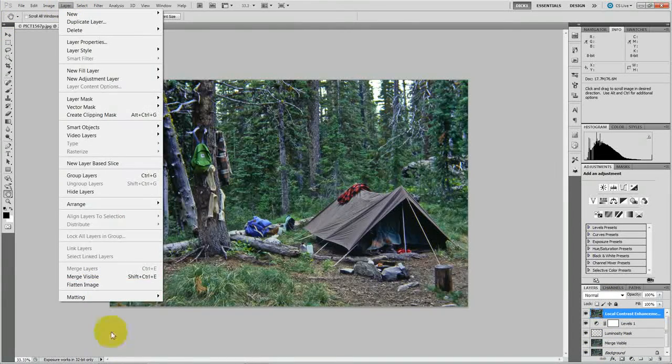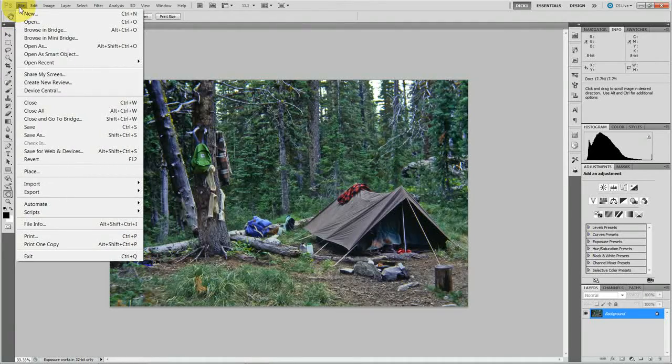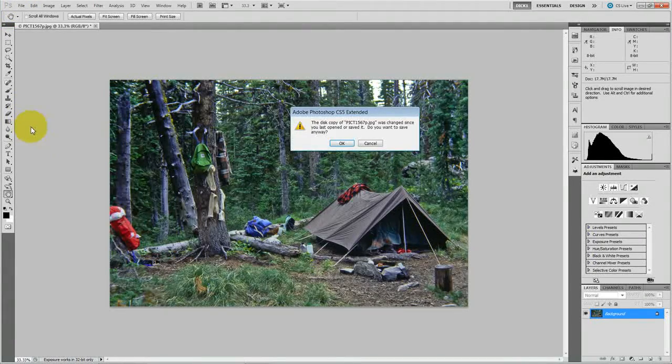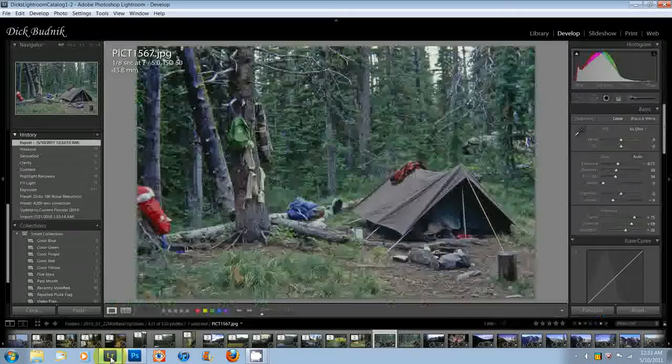I say layer, flatten the image. Okay, so it flattens the image. Once it's done that, I'm just simply going to say File, Save. Okay, it tells me that the file's been changed. I'm going to say that's okay. I know I changed it. Alright. Now I'm going to go back into Lightroom.